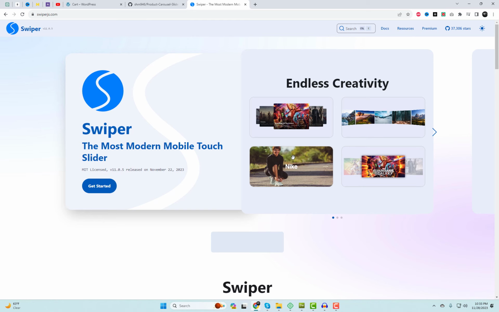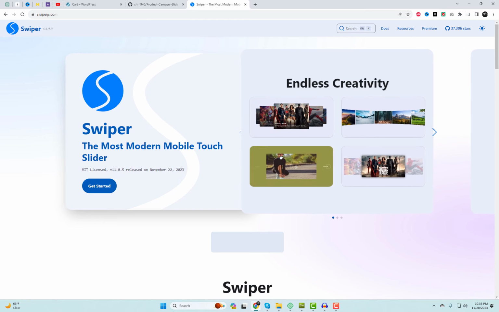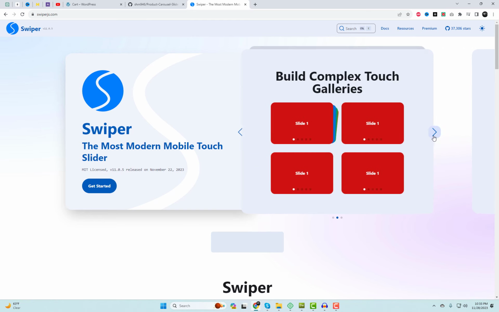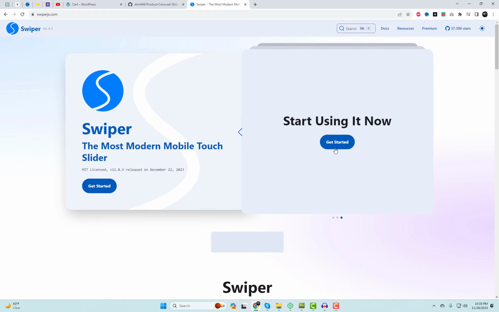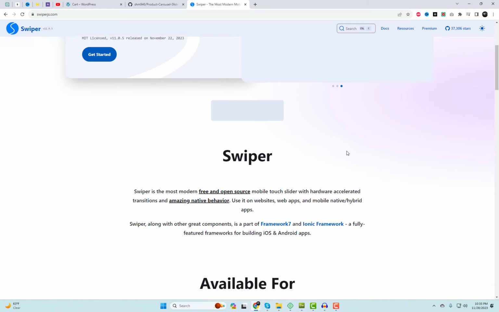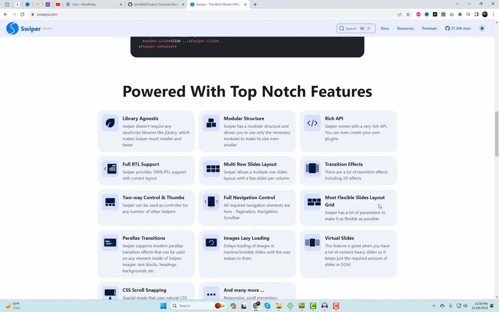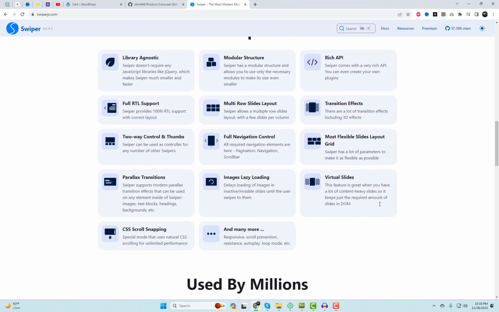This plugin is based on Swiper.js. Swiper.js is optimized for touch gestures, allowing users to swipe, drag, and navigate through slides effortlessly on touch-enabled devices. This makes it ideal for mobile-friendly web applications.